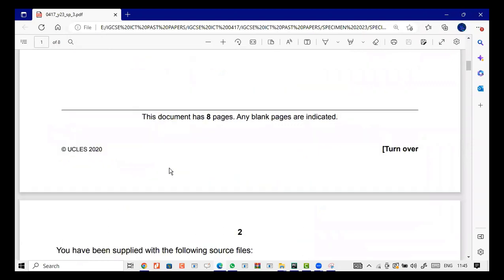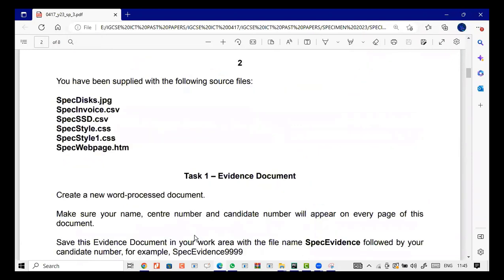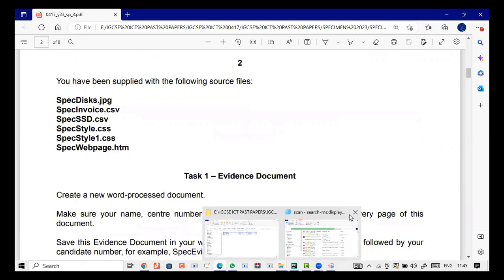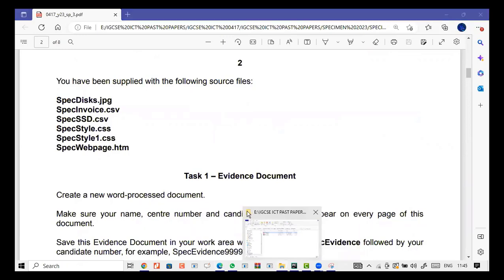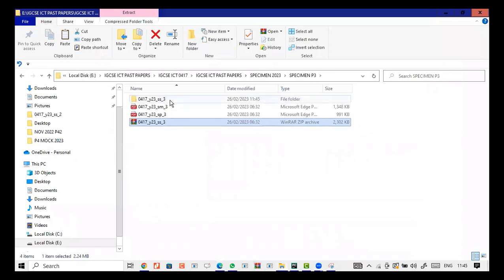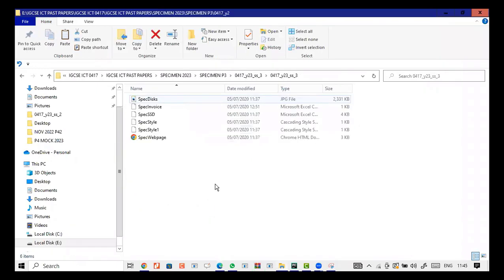Okay, you have been supplied with the following source files. So let me just confirm the files. Do we have the same files? Always confirm the files, okay? Maybe one of the files is corrupted or not there. So you have to be sure you have the same files. All right. These are the files, and here we go.